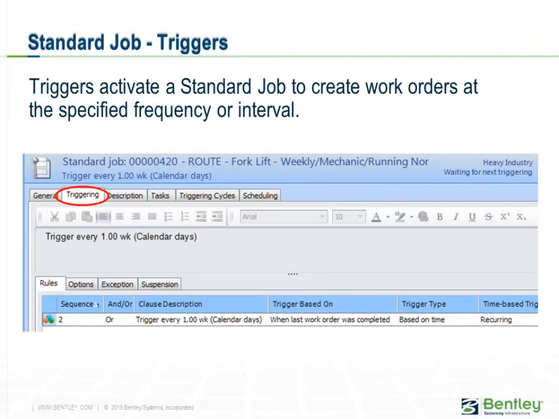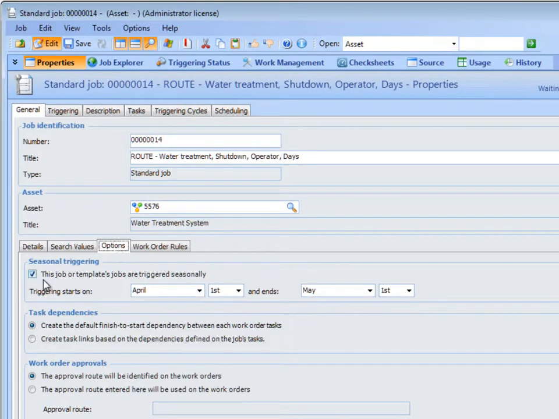Job triggering rules tell APM when to create work orders from a standard job or preventive maintenance routine. It is possible to create a triggering rule for each standard job or PM route. Triggering rules are added to a standard job so that work orders can be triggered automatically. You can manually trigger a standard job to create work orders at any time. However, if the standard job has an open work order that was automatically triggered based on an indicator, it cannot be manually triggered again. You can set a range of dates for triggering a work order from a standard job. For example, you may have jobs that are performed at a specific time of year.